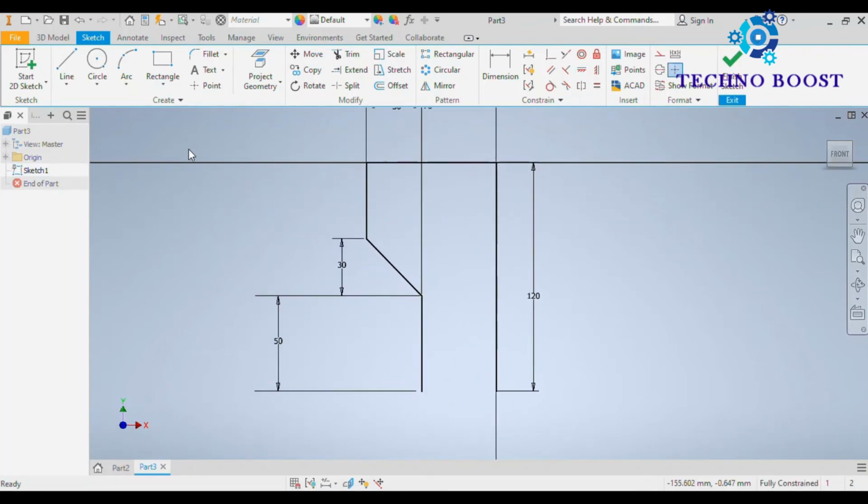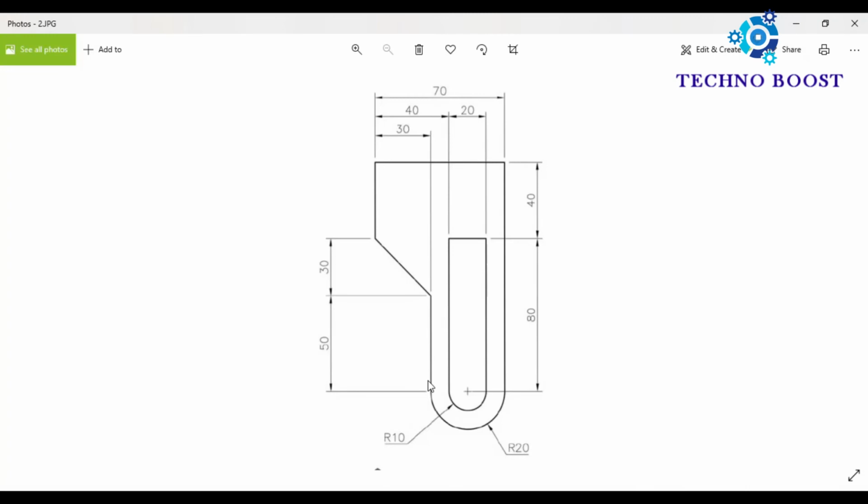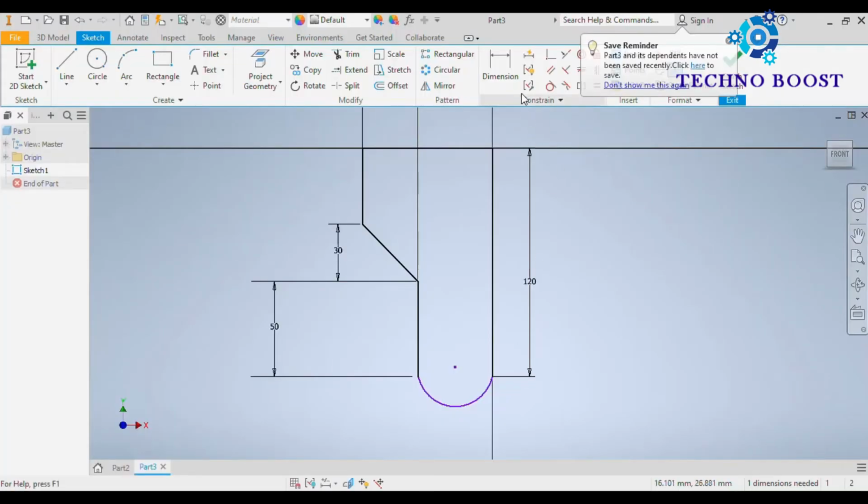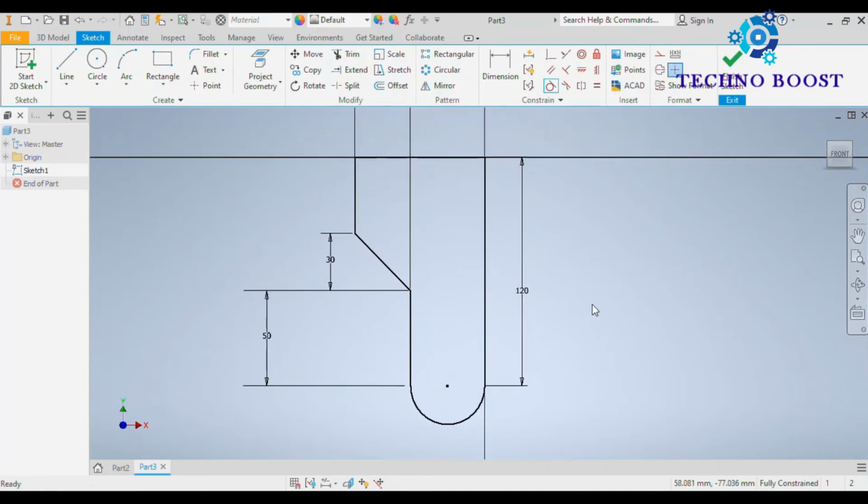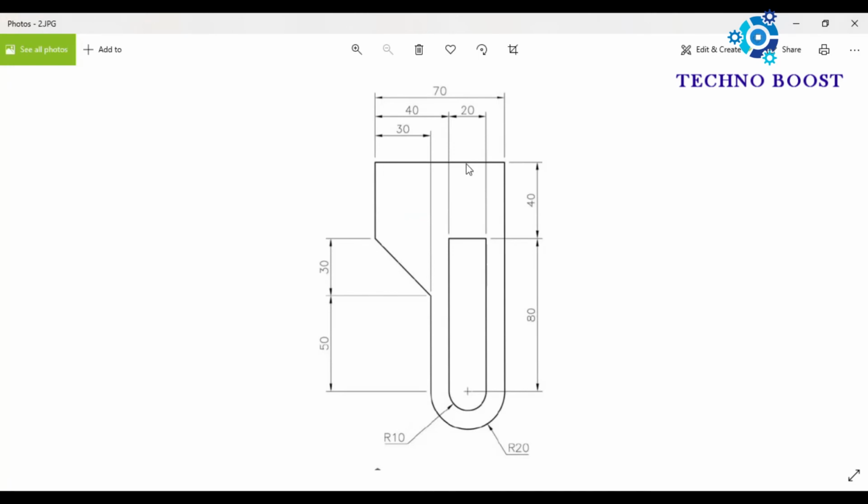Okay, select arc, 3-point arc, point 1, point 2 and point 3. Here we can see this arc is tangent to these both lines. So select tangent, select arc and line. Okay, here we have done with outer profile. Let's draw inner profile.